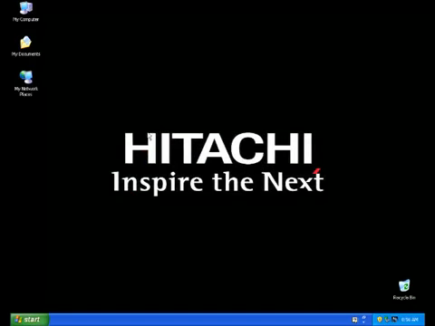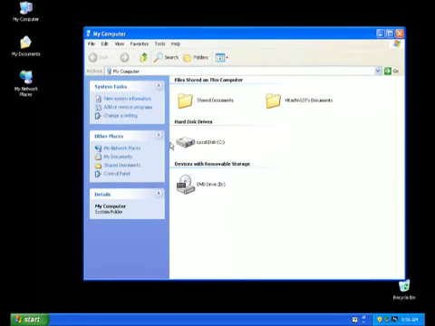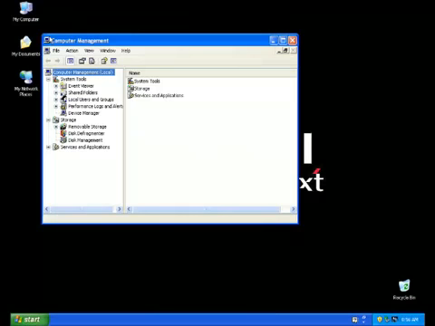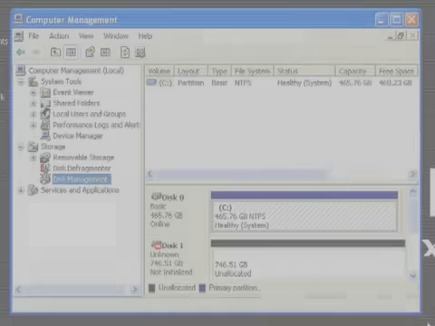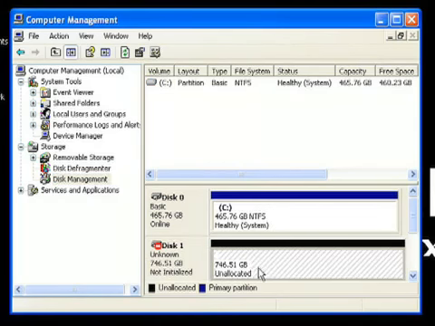First, let's verify that the Hitachi 3 terabyte drive is connected and recognized by your system. The new internal drive will not be visible in My Computer, so instead let's open up Disk Management. Right-click on My Computer and select Manage from the menu. If the drive is recognized by the system, it'll appear as an unknown disk. You'll also notice the drive only shows a capacity of 746.51 gigabytes.